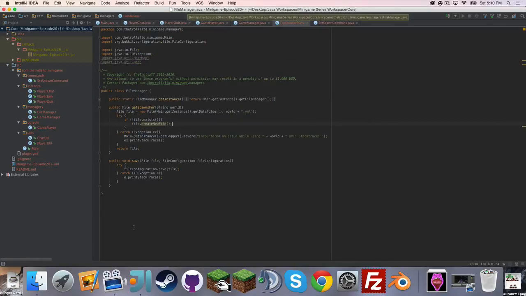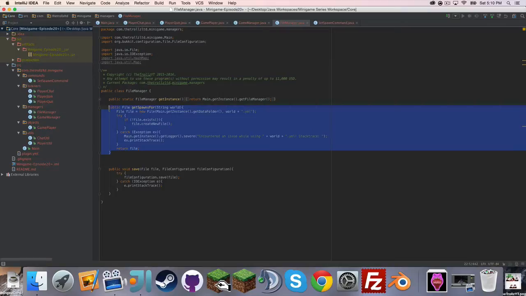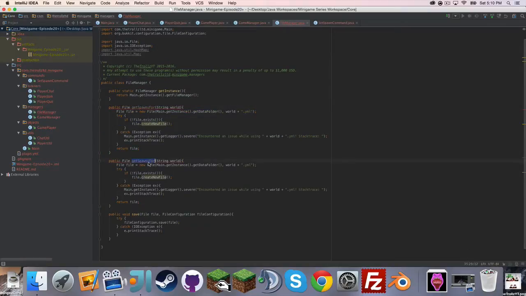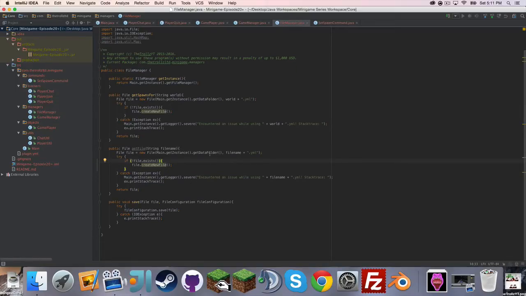Now, I want to make some config options, or at least a config method, which is very easy. All you have to do is copy the getSpawns method if you have it, and just say getFile, and then a string file name. Now we go ahead and change this, and you could add something like an extension and then change this here. But I don't really see a purpose in doing that. It's not 100% necessary, but if you want to, you can.